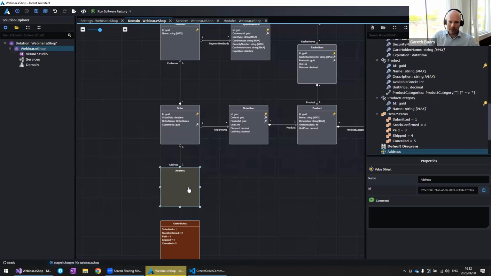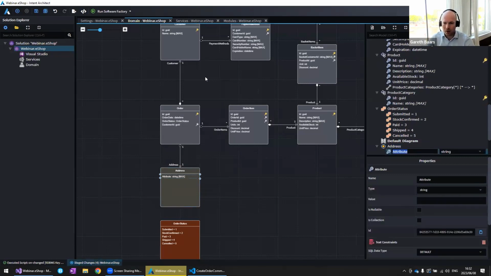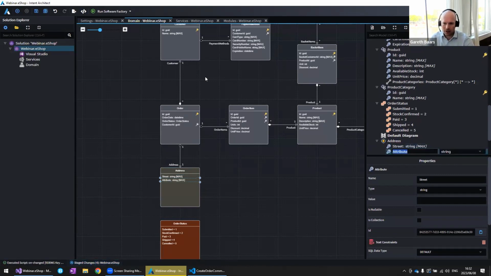Same as things like money. Money is an amount in a currency, and so that would typically be structured as a value object. And we can model out value objects in several ways. This is just one of them in Intent Architect. And so we can fill this in, and we can basically give this a street address. And I'll show you in a second how this affects the anemia.